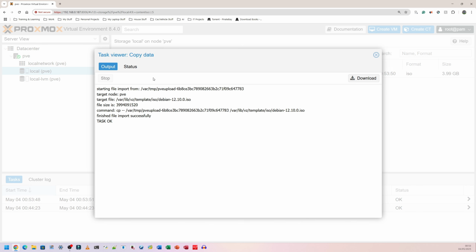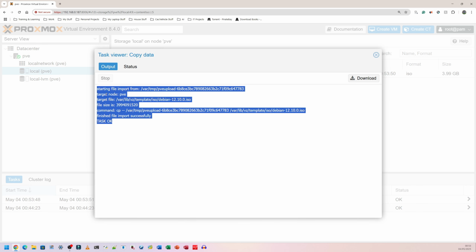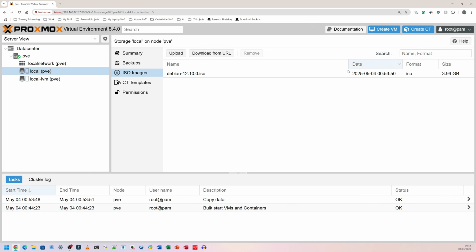That's finished transferring. I can either save this, but I don't really need to. That's fine. I'm just going to close this, and that's it. I've got my first operating system here. So I'm going to be using Debian 12.10 as my virtual machine. And the reason I chose Debian, actually, Debian is very stable.